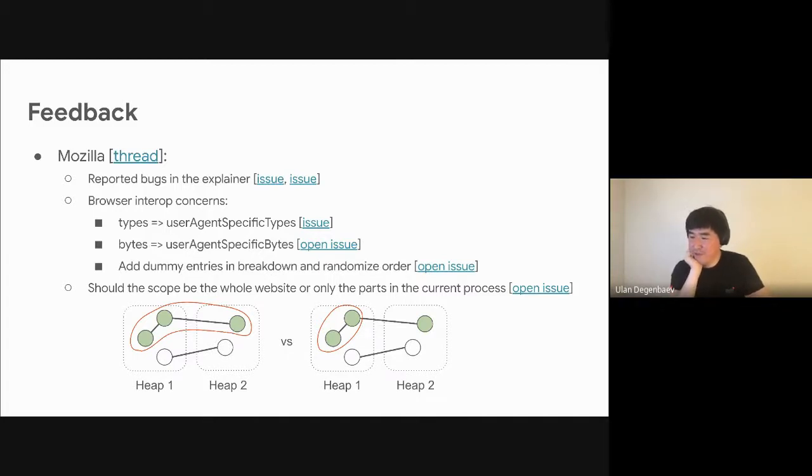Then there was one more suggestion to introduce dummy entries and randomize the order of entries in the breakdown list. I would also be curious to learn your opinion here. The idea is to prevent users from hard coding specific indices in the breakdown, like breakdown 0 always means main window or something like that.